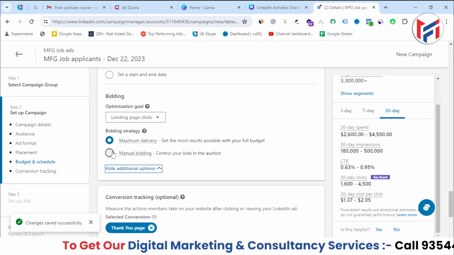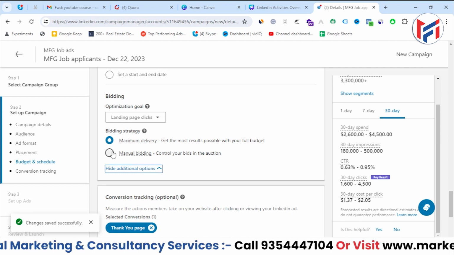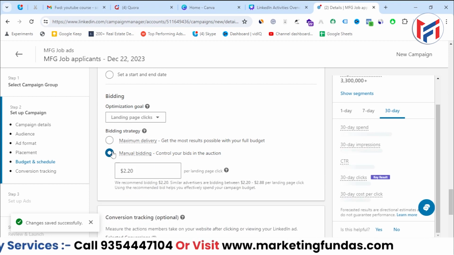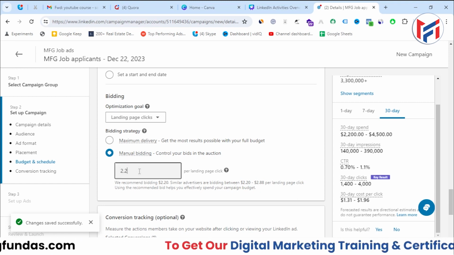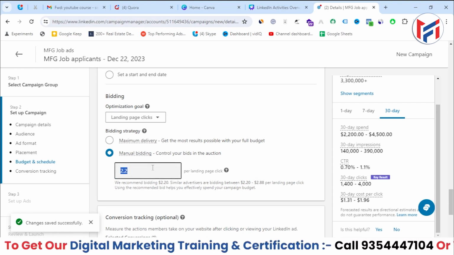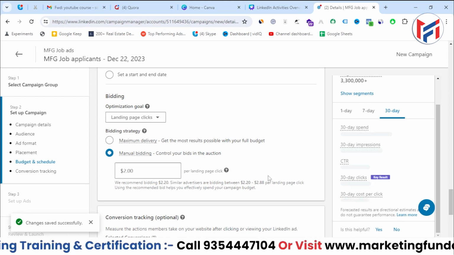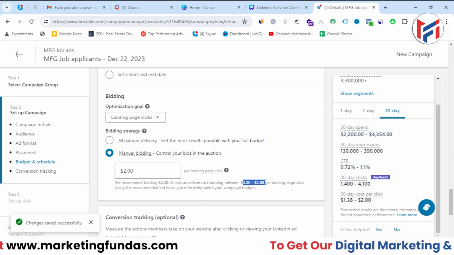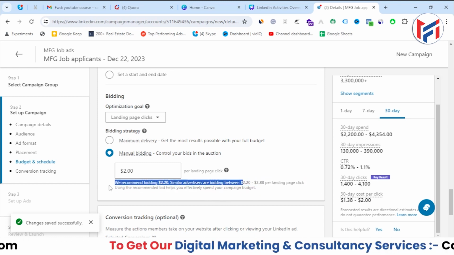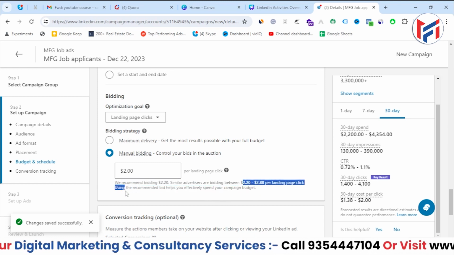But if you want to control your biddings, if you want to control your costing, then you can go with manual bidding, where you can set the cost per landing page click. Let's say you don't want to spend more than $2, so you can set it here, but the recommended one is $2.20 to $2.88 per landing page click. Yeah, LinkedIn is a bit costly, but this is what it is.